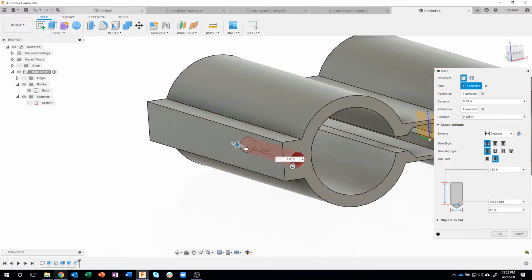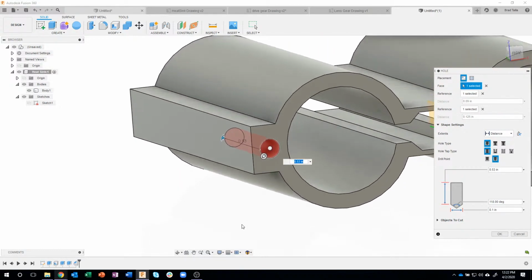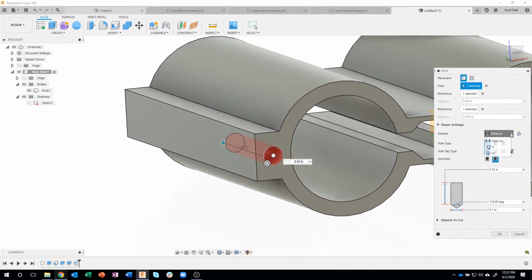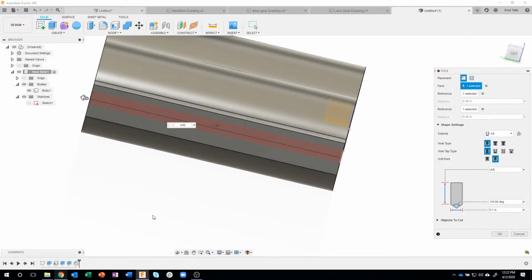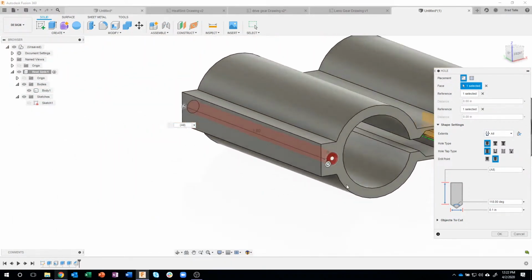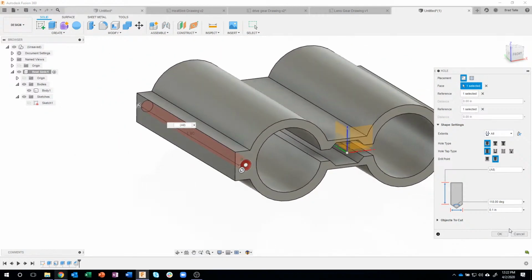I'm gonna drag this back. Let's say maybe it came in looking something like this. Here I could come in and say, go through all. And it's gonna go all the way through the model correctly, okay? So I'll go ahead and say okay.